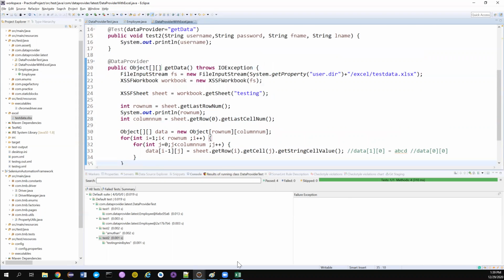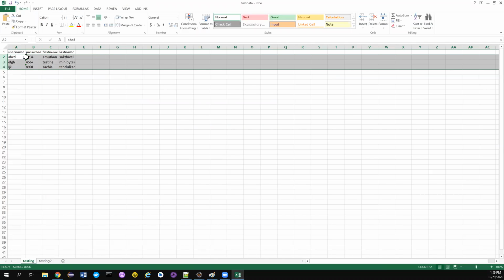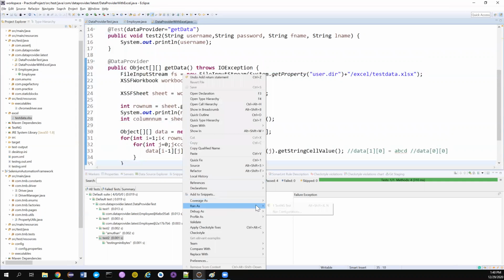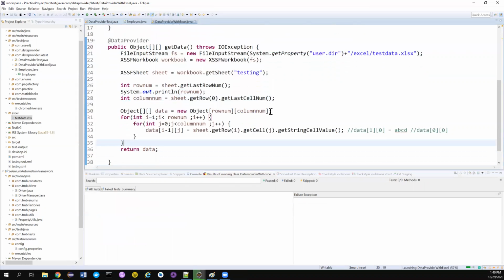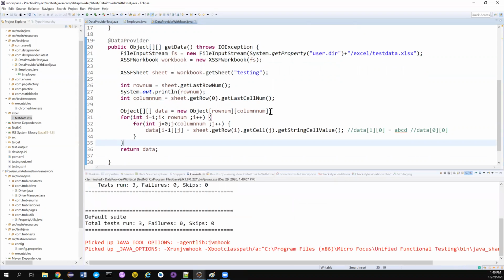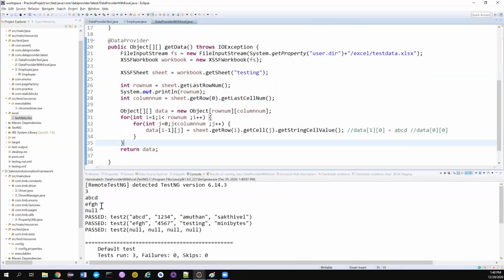Now let's try to run the test and see whether this whole thing is working fine or not. Let me save the Excel. Always when you're reading from Excel, close the Excel sheet and then do all your operations. So let's try to run it and see whether everything is working fine. Again, guys, I think this will be a little lengthy video, but I hope it will be helpful.